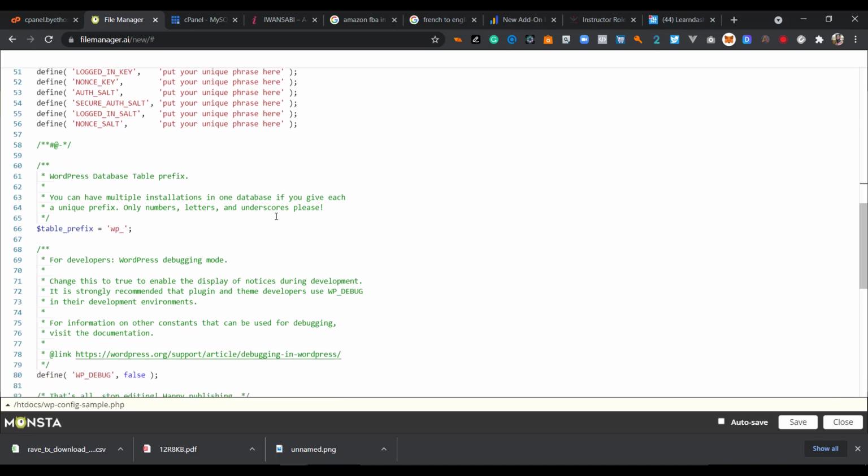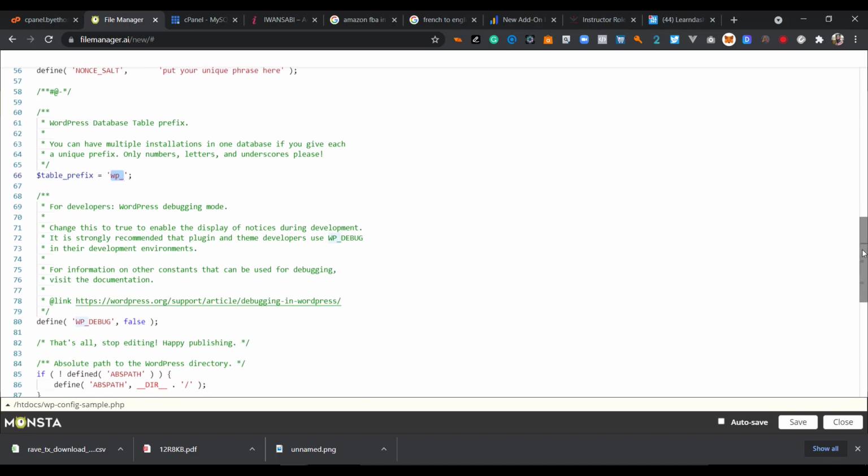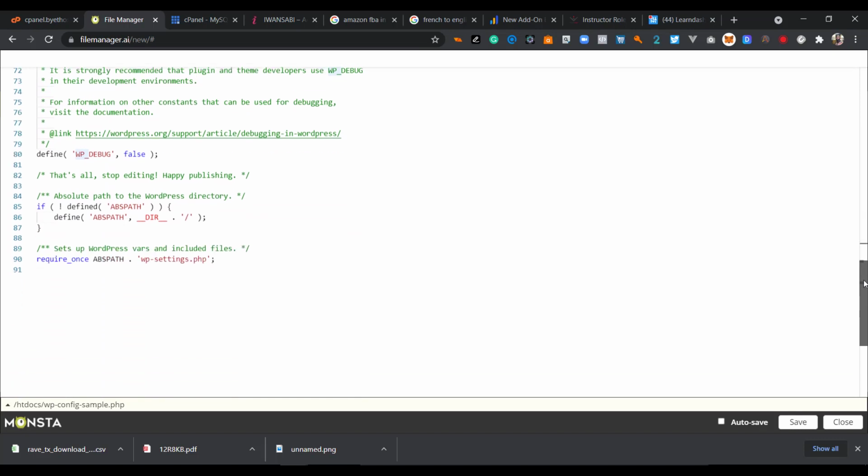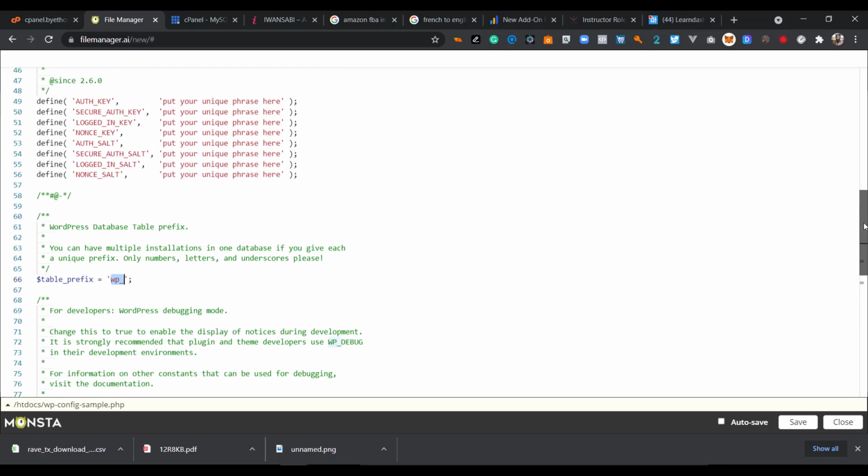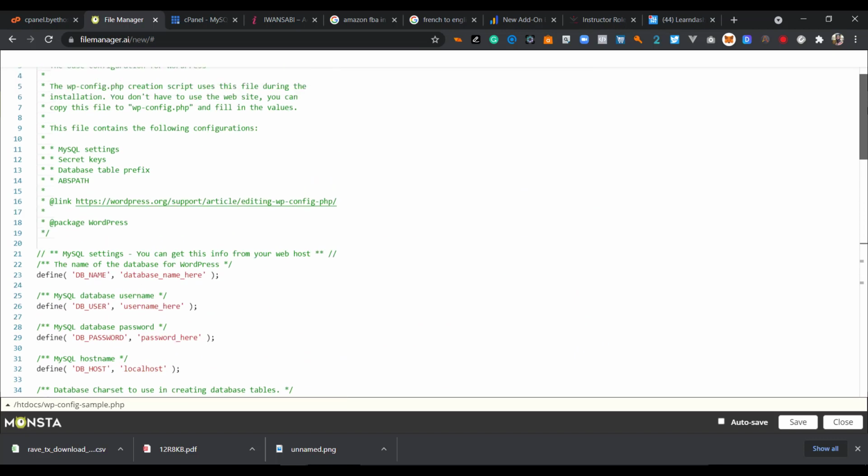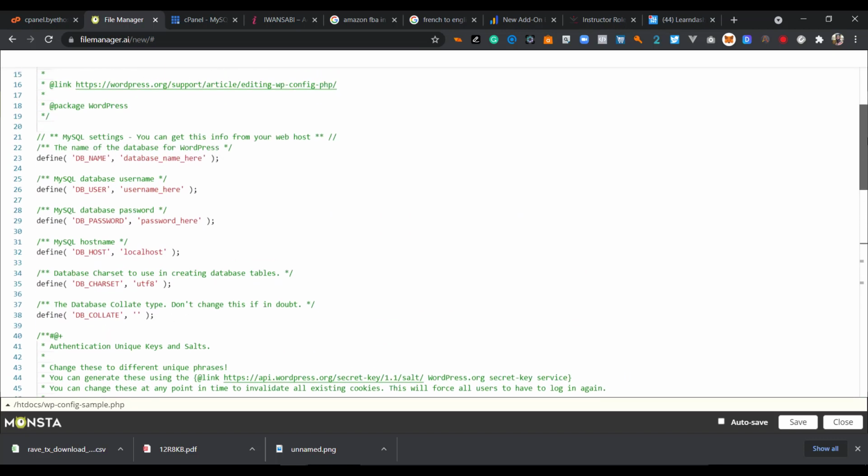So then the database prefix, that could be anything, and that's all we'll be focusing on for this lesson. So the first thing we want to do is go back to our database and supply all of these parameters.